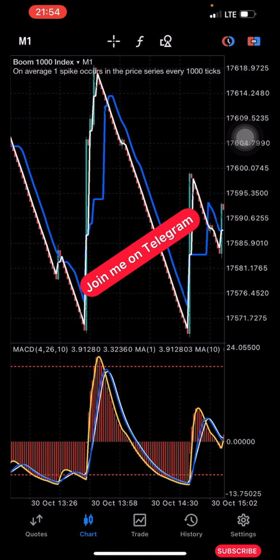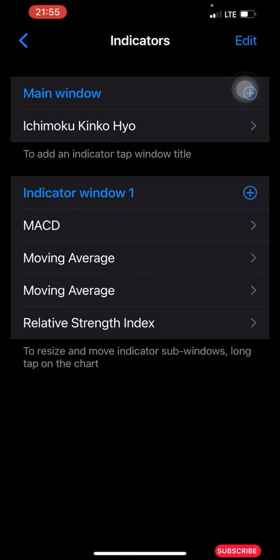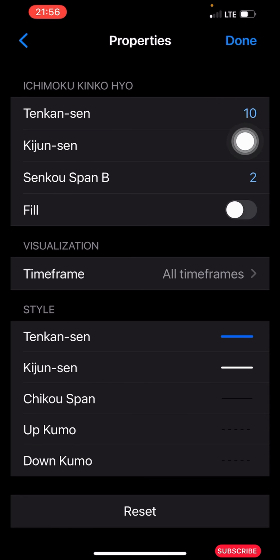Okay, so first of all, we are going to click on this F icon here. So the first indicator we have here is the Ichimoku. Alright, so you are going to click on the main window plus icon. After clicking on that, you search for your Ichimoku, right? So these are the properties for the Ichimoku. The Tenkan-sen is 10, the Kijun-sen is 2, the Senkou span is 2, right? You unfill it. The time frame is all time frame, right?